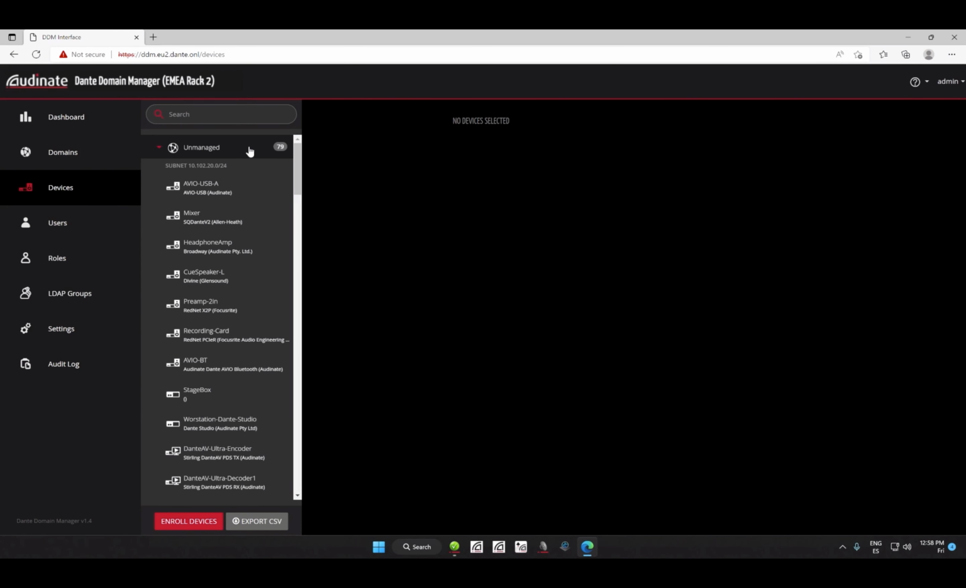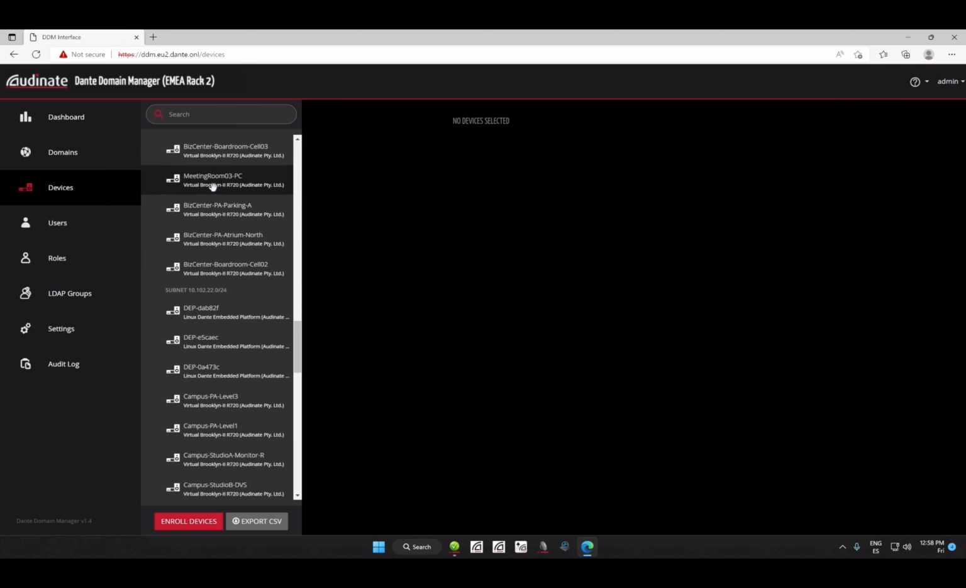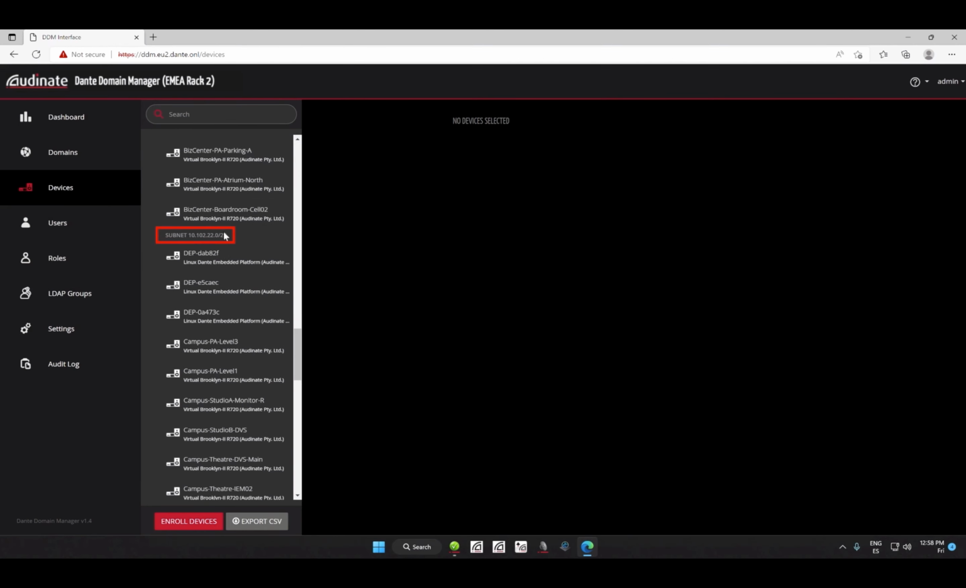An unmanaged Dante network consists of Dante devices in one or more subnets that are not enrolled in a domain yet. They are not managed by the Dante Domain Manager. If you take a look at it closely, you will see the Dante devices are listed by their respective subnet. You can view these devices in Dante Controller as well.